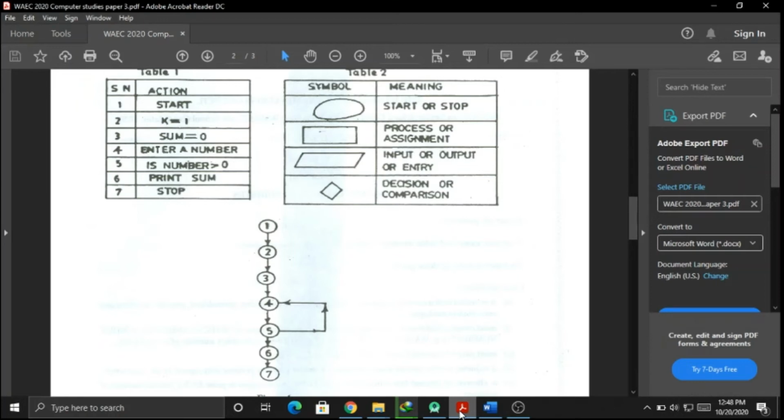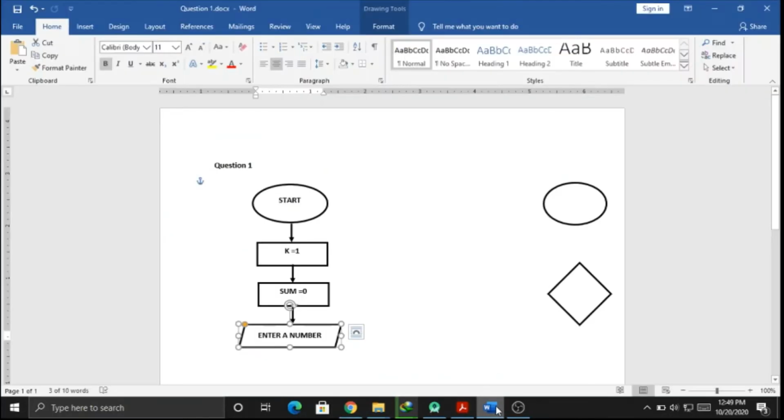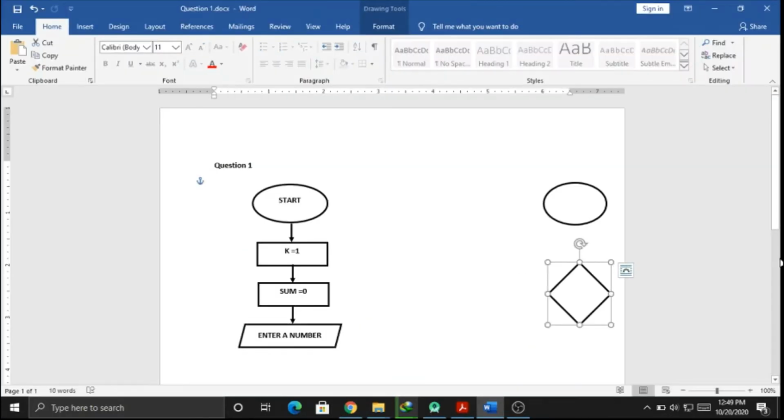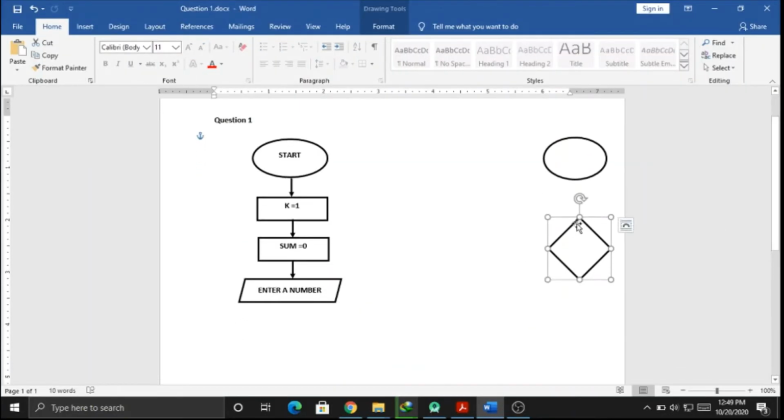What next do I need to do? Is number greater than 0? So this is decision making. That is where the diamond shape comes in. All right, so I'm going to get the diamond shape, and then I'll drop it appropriately, reduce it a bit so that it can fit in. Meanwhile, I need my arrow, and then I'll drop the arrow there. Then I will adjust this a bit to fit in.